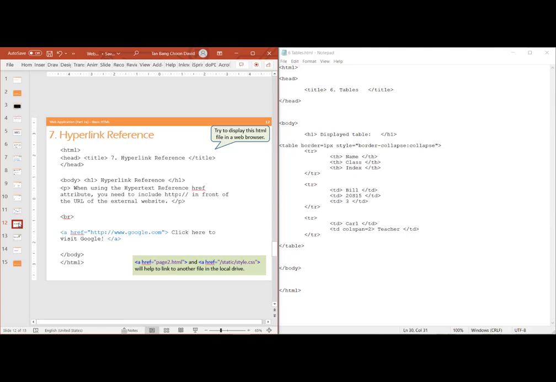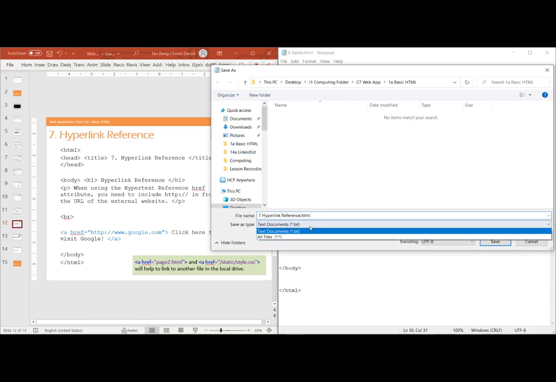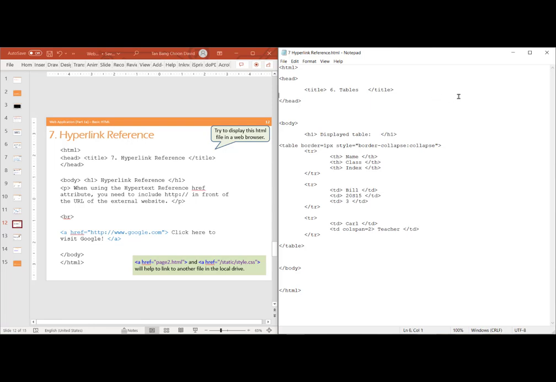Seven, hyperlink references. Okay, let's change the file name. Save as 7. Hyperlink reference. Change it to asterisk.asterisk for the file type. That will save us the HTML file. Okay, the title, we shall call it the hyperlink reference.